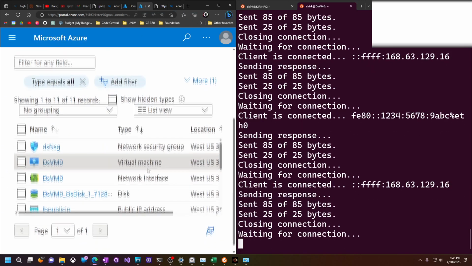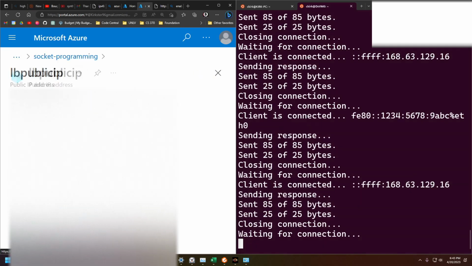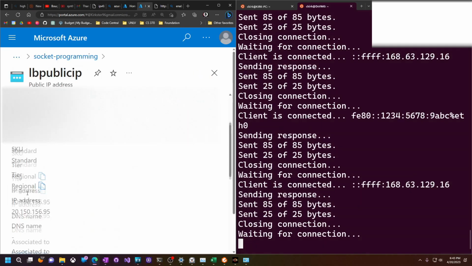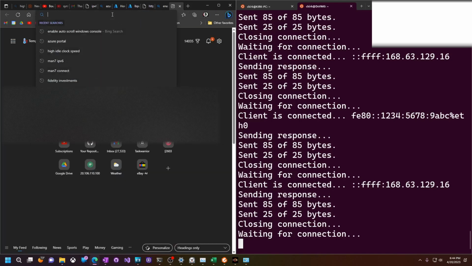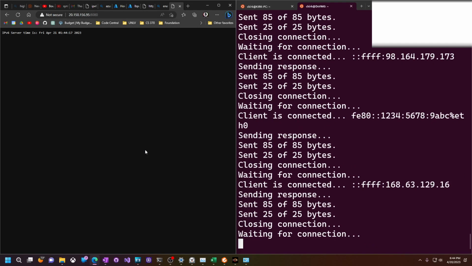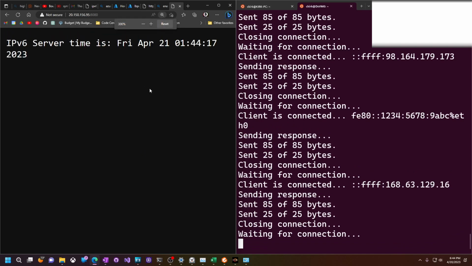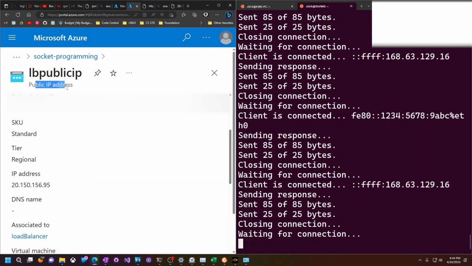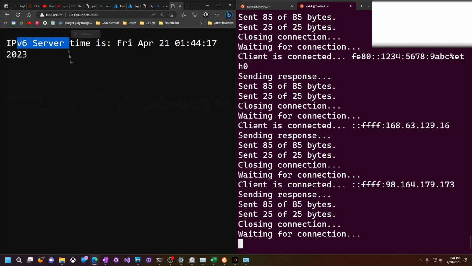Back to our resource group, and let's find our IPv4 address. Here it is. I'm going to copy that, and if you recall, our server is listening on port 8080. So I'm going to open a new tab up here, paste in that address, colon, port 8080, hit enter, and it took a minute to load, but here we are. IPv6 server time is Friday, and we just used an IPv4 public IP address to connect to that IPv6 server. Very cool.